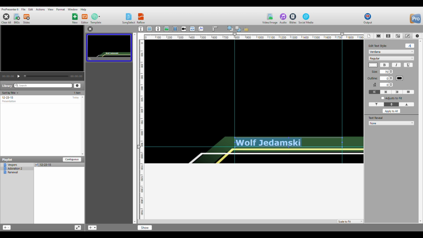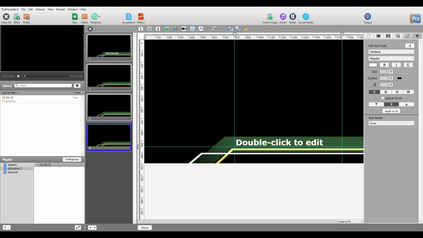Okay, so I've created one for Wolf Jadomski. Since that's done, I can add more from my edit screen. I can click the little arrow and click Collegedale Lower Thirds and blank slide. You'll notice it creates another one right here. Now I can just hit plus and it automatically does the same one over again.